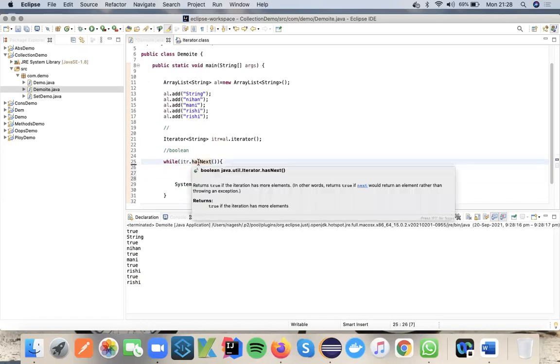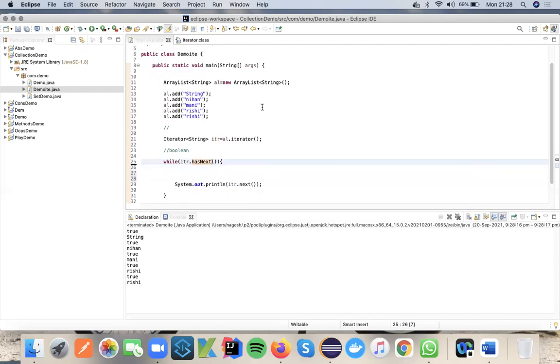hasNext is the predefined method which is from the Iterator interface. Here you can see it belongs to java.util.Iterator interface, having the hasNext predefined method, and the return type of this method is boolean. So it will return true when there is a next element or more elements. If the element is not present, it will return false, then it will not come into the loop, it will terminate. Well, now what is the use of next?